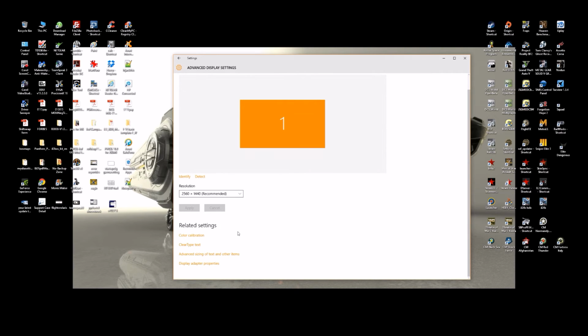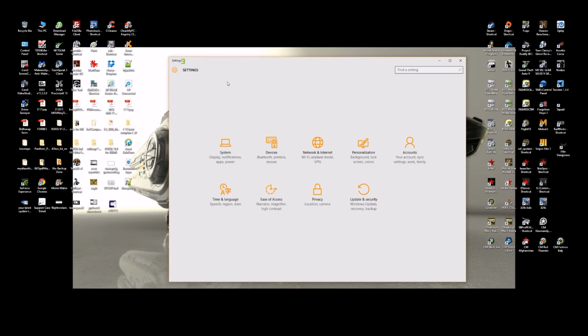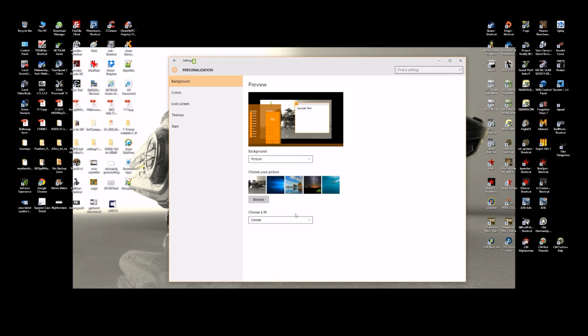And in here, oh, that's not this one. Where is it? There we go. So you can set up your background here. So background, this is your colors for your text sample and all this stuff. Taskbar. My pictures are centered. Background is picture.